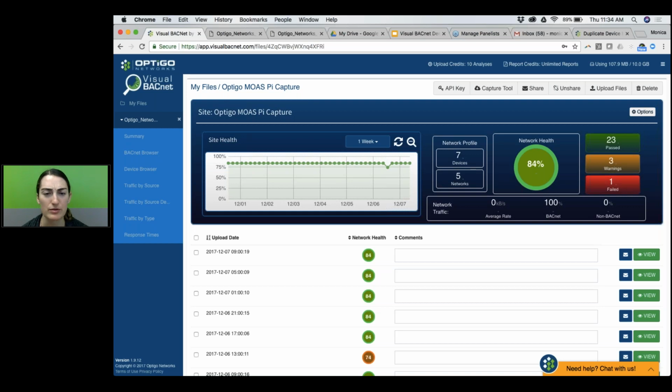So that's one of the many use cases. Of course, if you're monitoring your network every day, if you're making changes, if there's lots of vendors on your site, this can be really crucial to keeping things happy and healthy. So that's Visual BACnet monitoring.